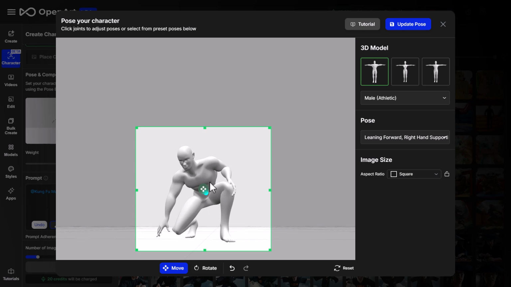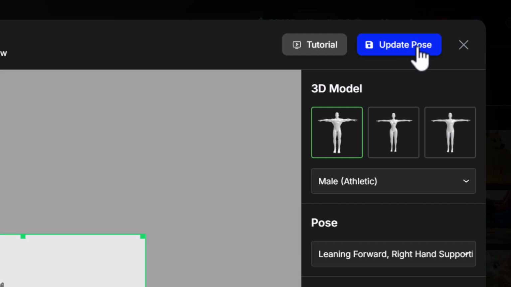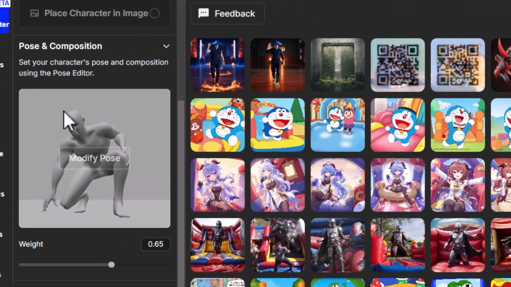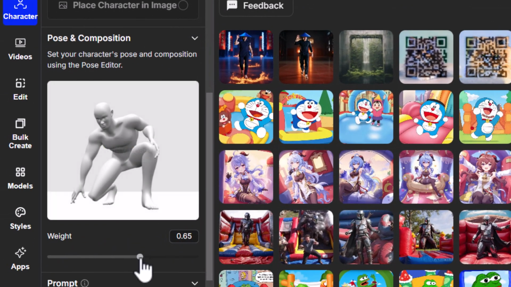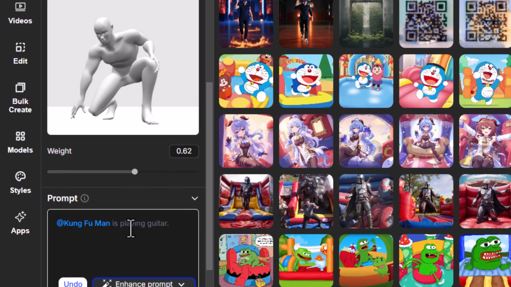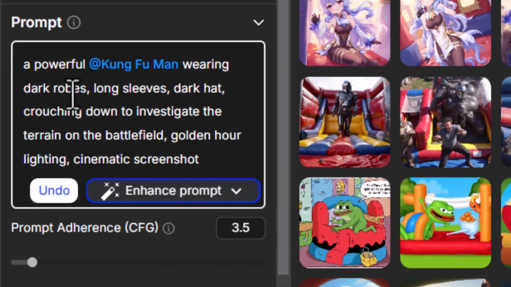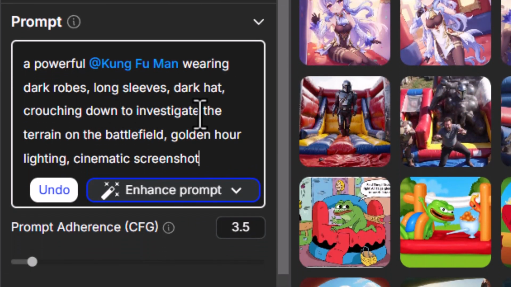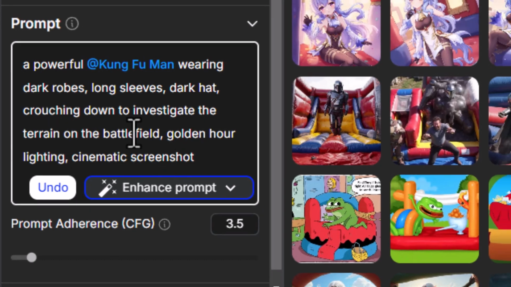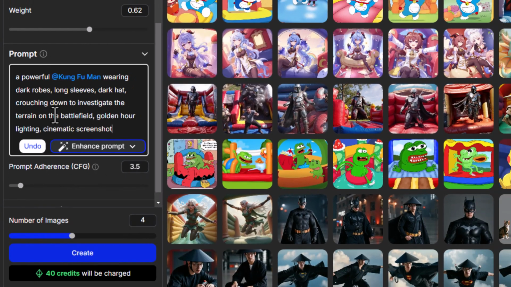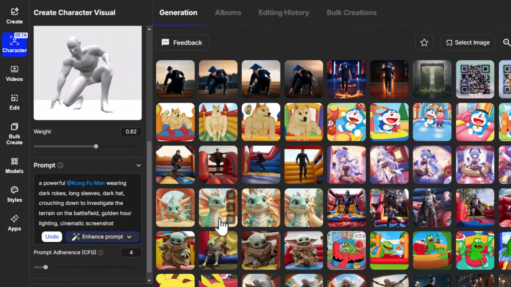So once I'm happy with my pose, I come up the top here and click Update Pose. And you'll see the pose updated here, and I can give the pose weight. I'm going to knock it back just a little bit, and then I want to type in a prompt including my character name. So I'm going to say, I have a powerful Kung Fu man wearing dark robes, long sleeves, dark hat, crouching down to investigate the terrain on the battlefield. Golden hour lighting, cinematic, screenshot. So I've given it a bit of a description, what he's doing, and a bit of a style we want. I'm going to bring the prompt adherence up a little bit just to see what we get. I want 4 images. I click create, and now I have a few options.